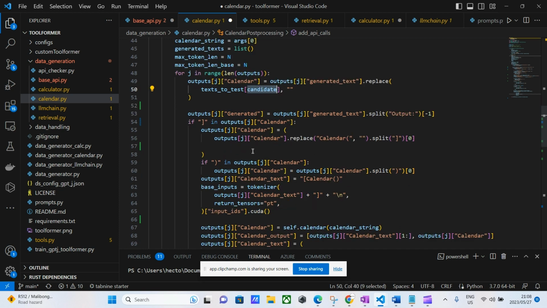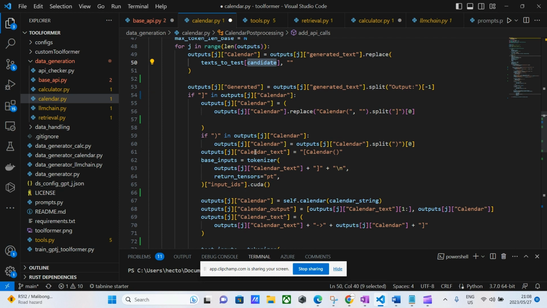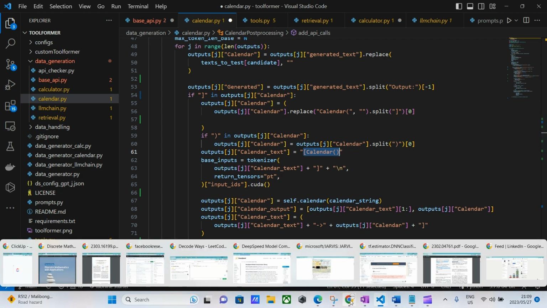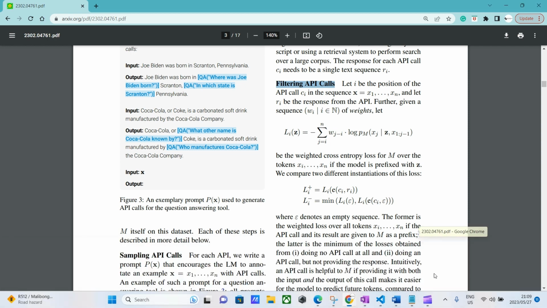But anyway, what are we doing here? My point was that we are going to create this calendar text in which we pass this empty calendar here. We can think of this as constructing base inputs that have the API call name but do not have the API output. I repeat, they're going to have an API call name, but they do not have the API output. So it's the same thing. Let's go back to the paper so that you get to understand in a much deeper way.